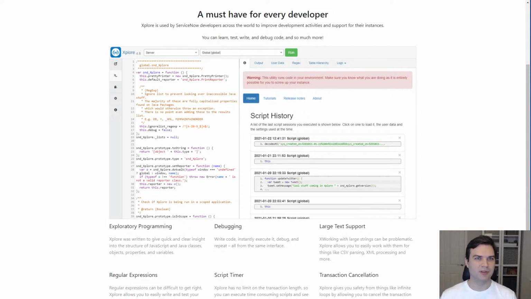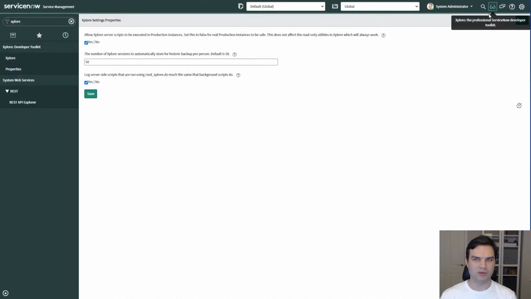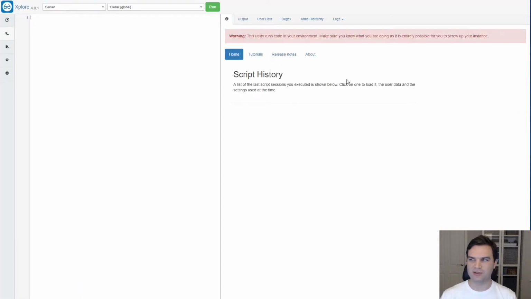Okay, so onto Xplore itself. When you install Xplore, it comes in as an update set. You just apply it to your instance, and you get this button in the top right-hand corner. If you click that, it opens a new instance of Xplore. You can have as many of these open as you want, simultaneously running, so there's no issues there. It will open new windows if you need them. You can actually do that through this button here as well.